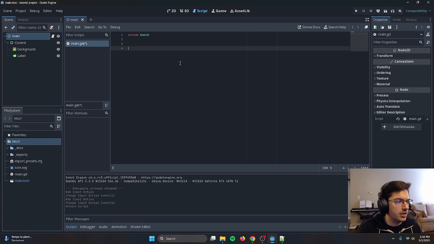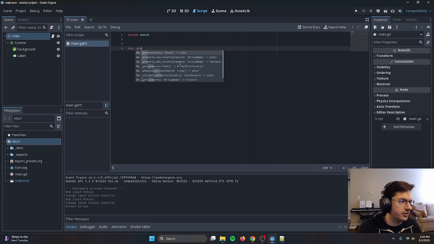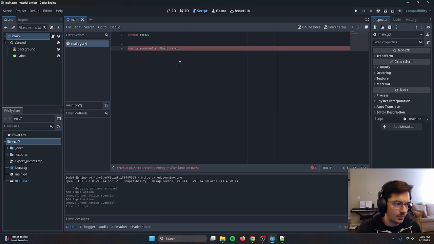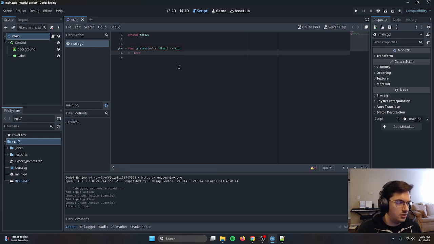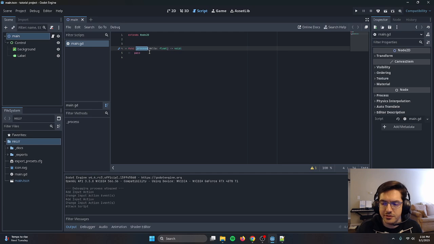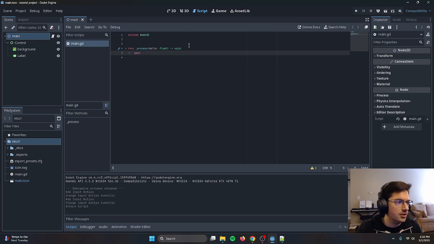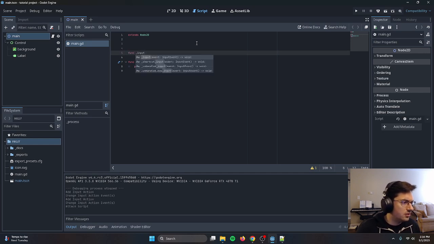And normally this would auto-populate. I think they changed something in the latest version, but I'm going to have to type out a few things here. So this process function, you'll see a lot. This is basically a function that runs pretty much every frame of your game. So if you have something that needs to check for stuff all the time, you can use this. But actually, I'm going to go ahead and use the input function instead.